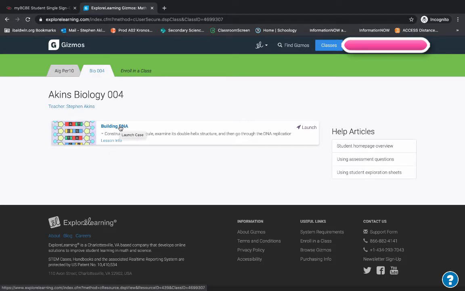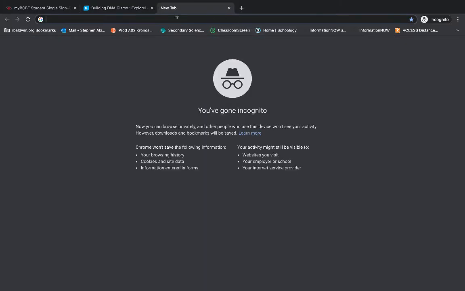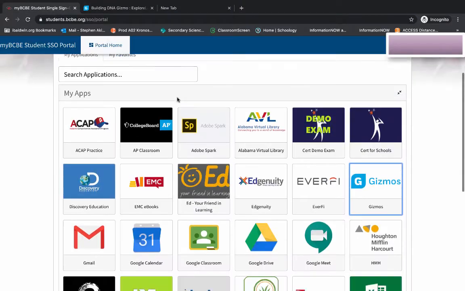So whenever you're ready, you can click through some of your classes, but you want to make sure you're under your biology class, and you're going to click on Building DNA. So here's the Gizmo window. So this is what you're going to be doing your online Gizmo assignment. The next thing you need to make sure you do is you need to make sure you're logged into Schoology.